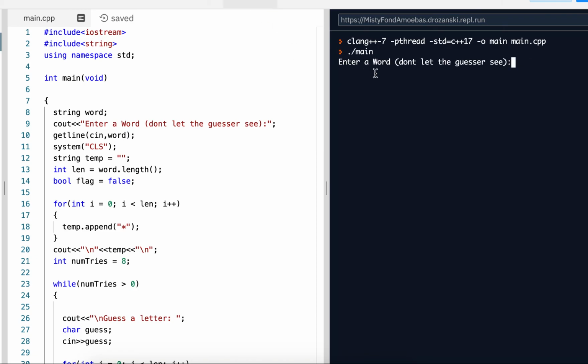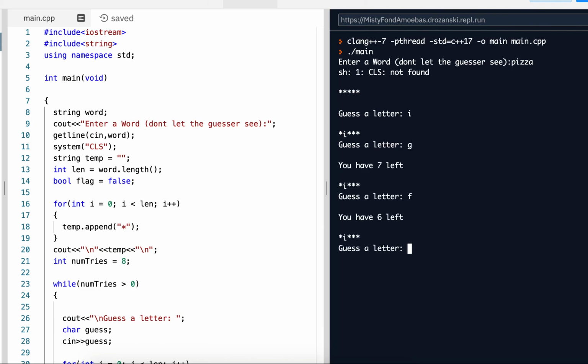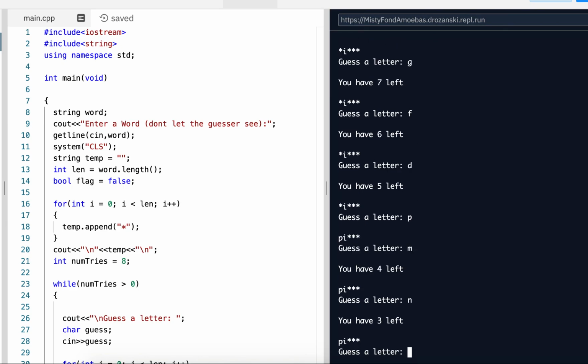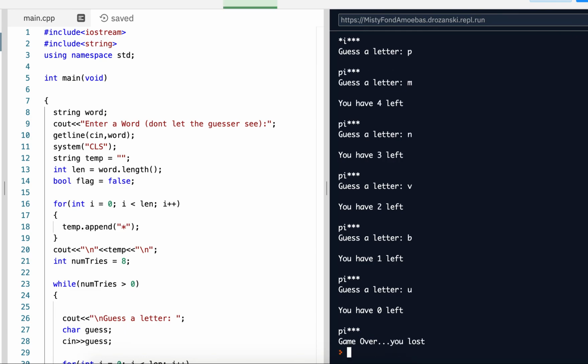I'll run it again and use the same word. This time I'm going to lose just to make sure it works. G, F, D. I guess P, M, N. 3 left. V, B. I have 1 left, and I guess U. Game over, you lost. So there we go. That's the Hangman game.